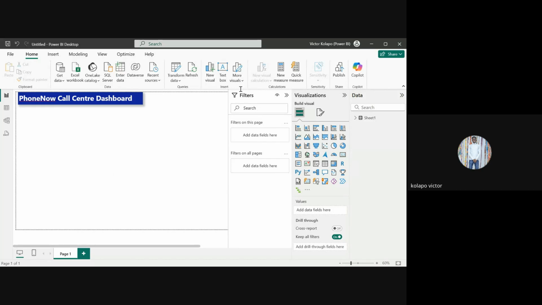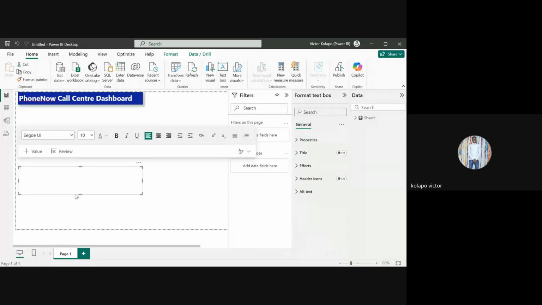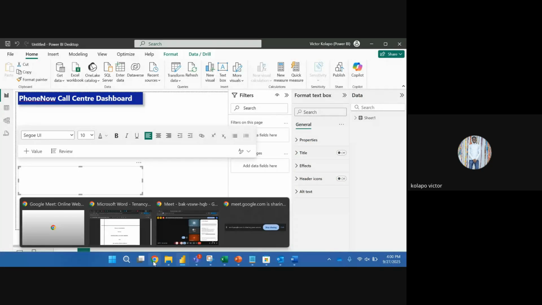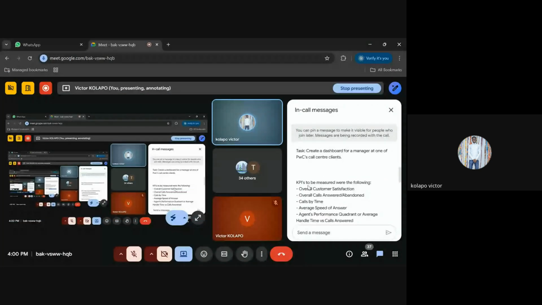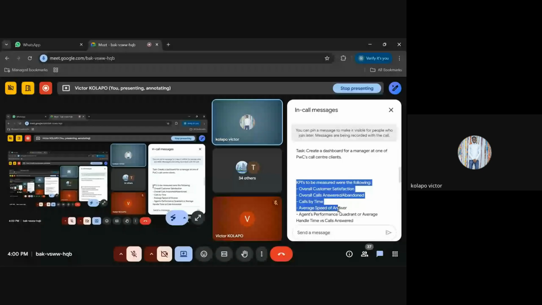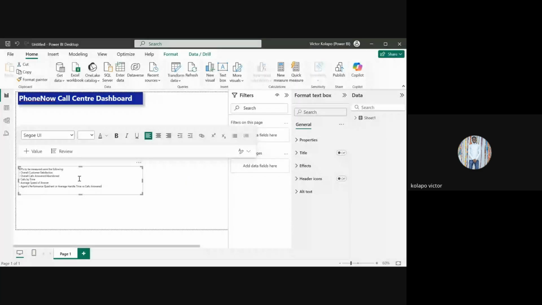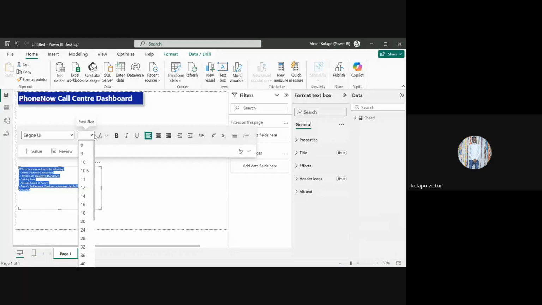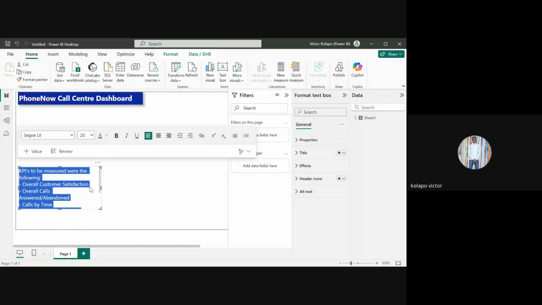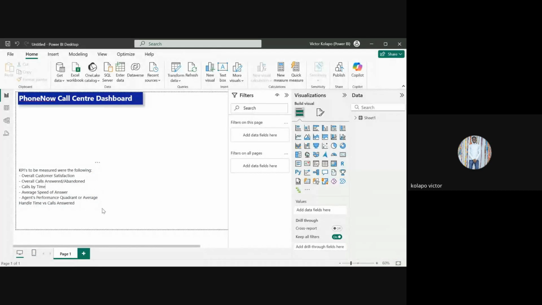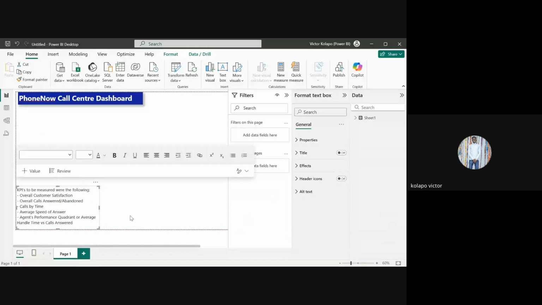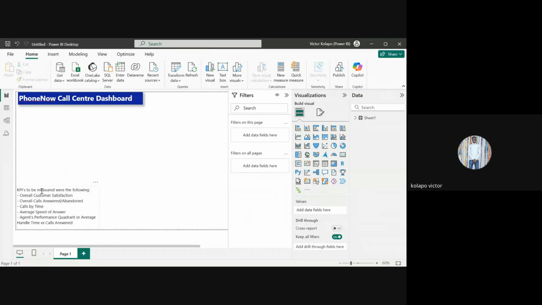So I just want to put a text box here also, and for the text box, I want to copy all my questions. Control C, and then come here and put all my questions there. The reason for this is not for anything. It's just to keep myself in check of what I'm trying to answer. It does not matter to your dashboard. I'm the one that needs it, not them. So I want to put it here so that I won't be going back to look at the questions.